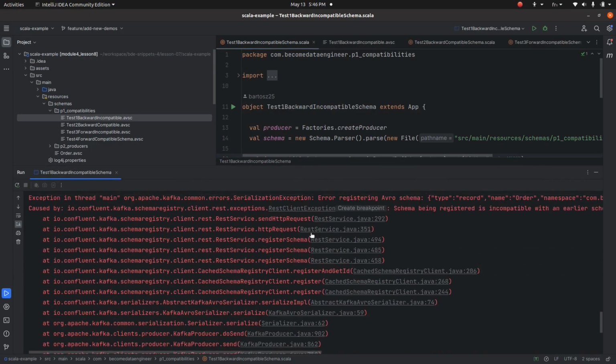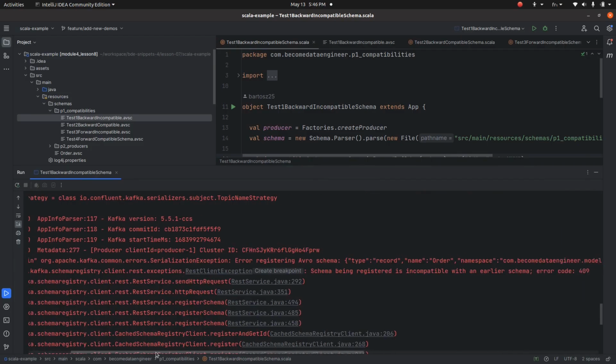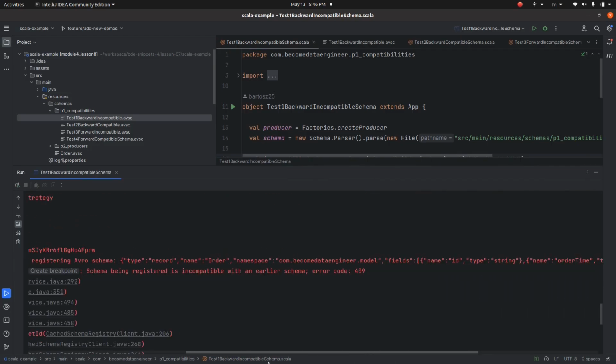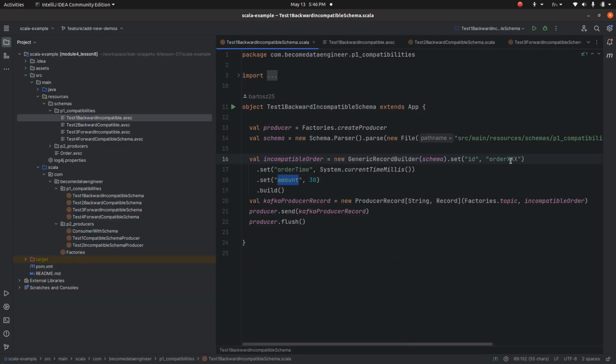And what is the error message? The error message says that the new schema being registered is incompatible with the earlier version of the schema.